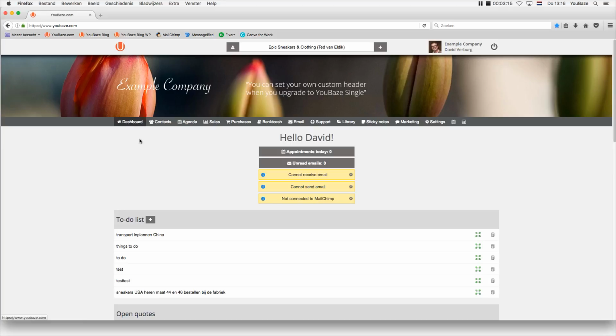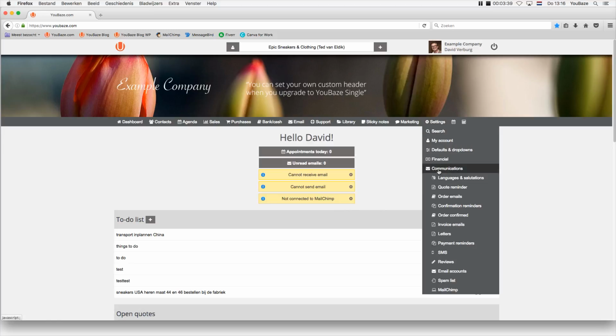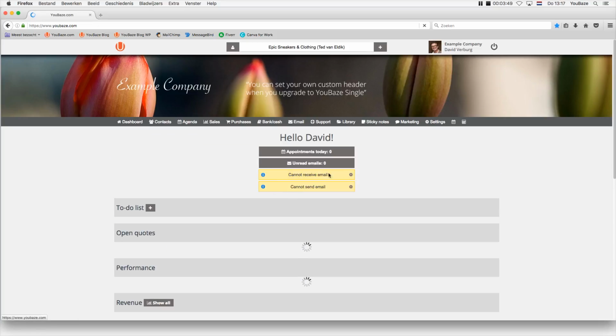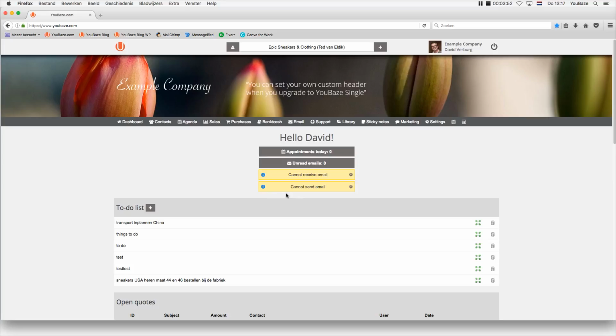After you've done that, you go to your dashboard. You will see some notifications on your dashboard: cannot receive email, cannot send email, not connected to MailChimp. These two notifications you can eliminate very easily. If you don't use MailChimp, just go to Edit Setting, that's the setting icon, or go to Communications, MailChimp, and disable it. Go to Dashboard again. You won't see the notification anymore.